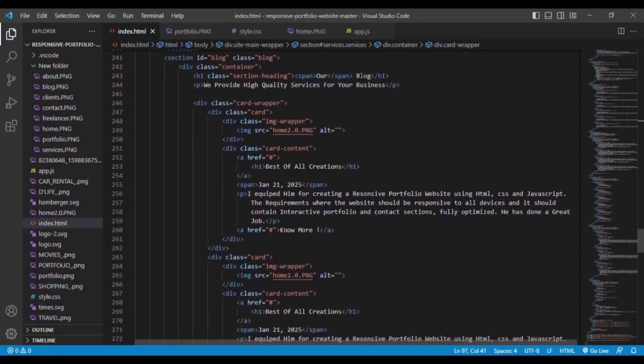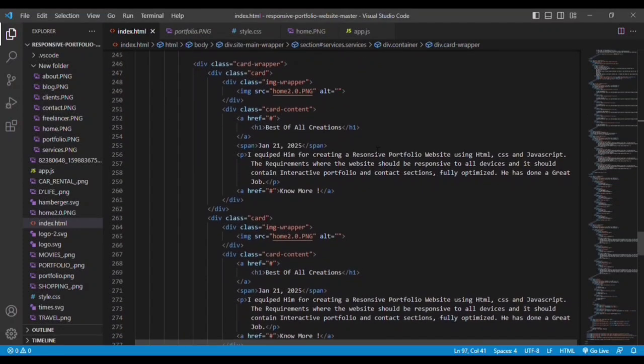So now we are in the block section. In the same way, in the main div we have h1 element, that's a heading, and paragraph element. Then we have card wrapper. Then we have div for card, and here we have the main first div, that is image wrapper, where we are going to have the image.